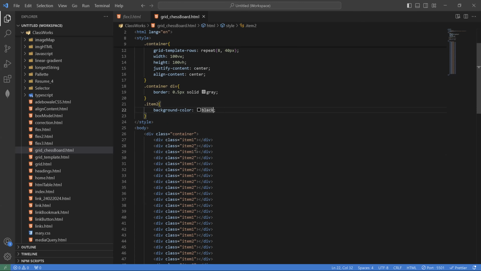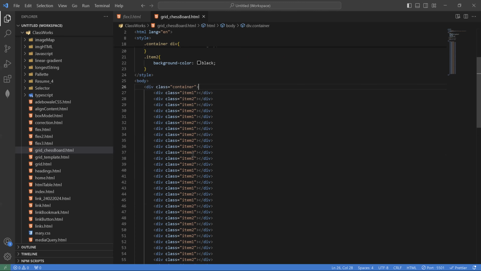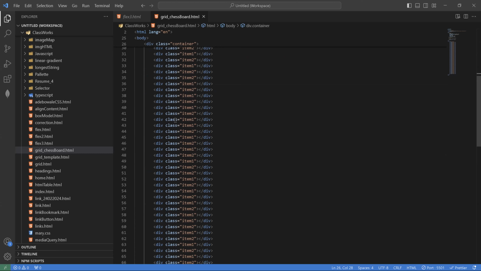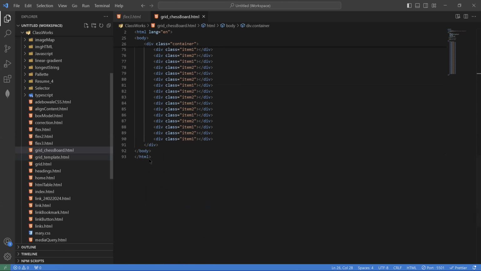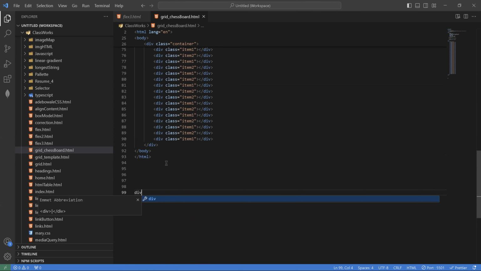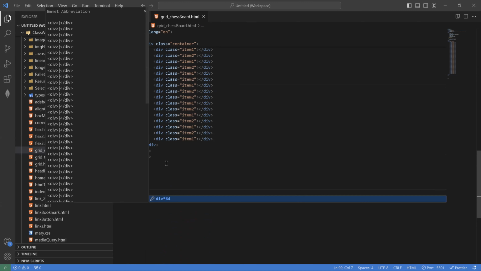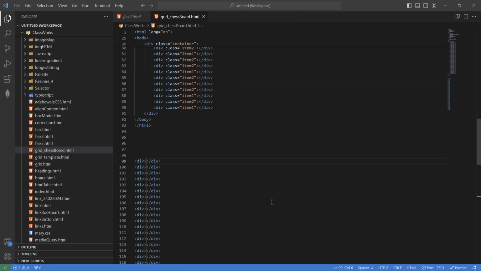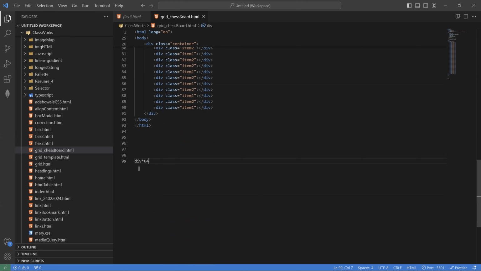Let's try and put things in perspective. I'm not going to touch this. I will just come here and do another. I want to create 64 divs, right? If I want to do that, I'll just do div multiplied by 64. That's it, right? Now, div multiplied by 64, then enter.